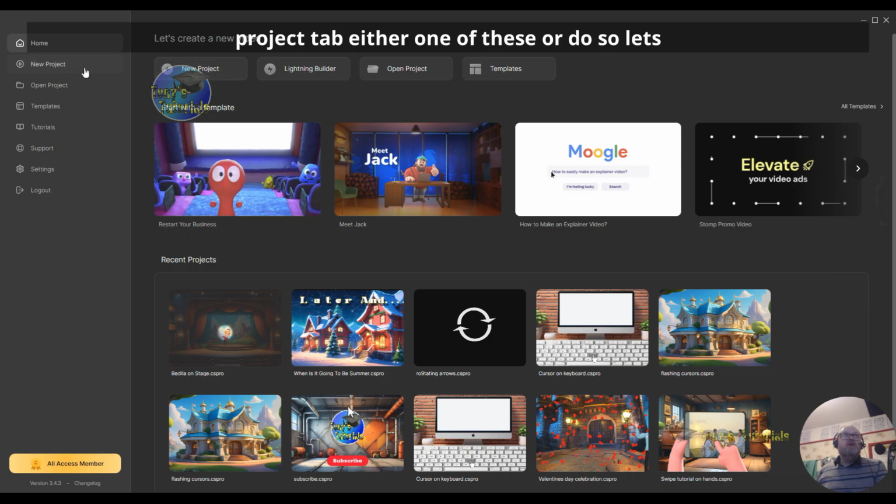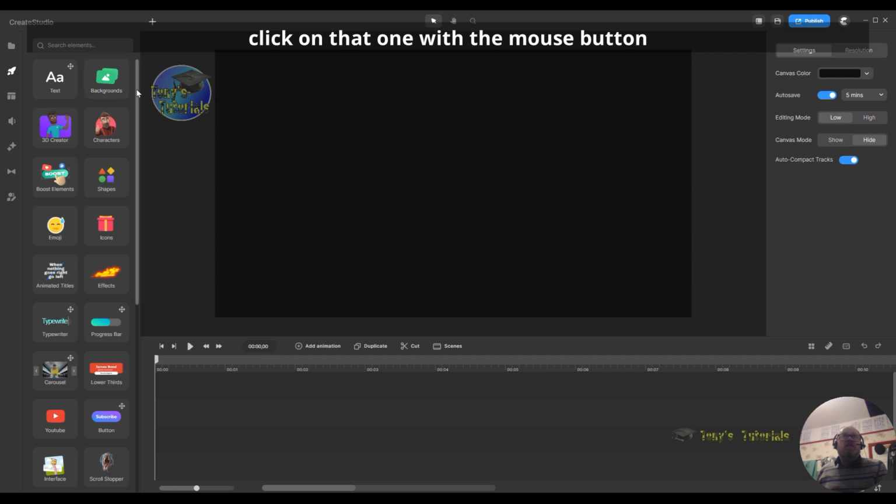Let's go over to a new project tab, either one of these will do. So left click on that one with the mouse button and there's the Canvas, below is the timeline, and to the right are the settings and resolution. To the left you've got the studio being shown at the moment, because the studio rocket there is in white and all the rest are greyed out.